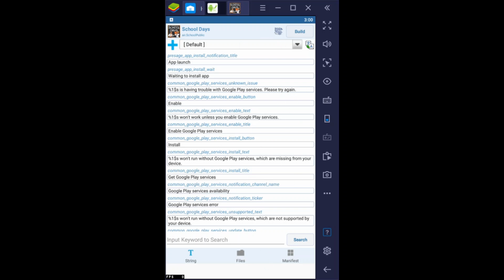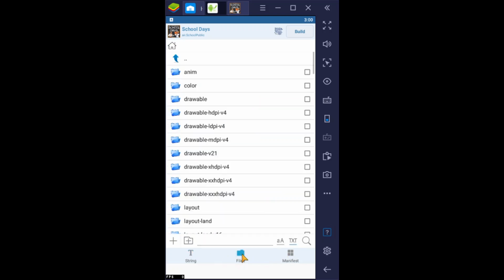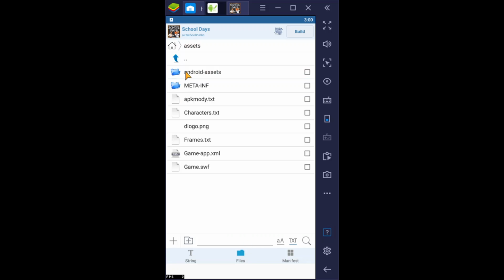Alright, so now once you have it here, it will flip BlueStacks around. I'm really sorry for that. You can press this button up here to fix it, next to the build button, but I don't want to fix it. Now down here where you see strings, files and manifest, click on files and you'll see this. You want to click this and go to assets.